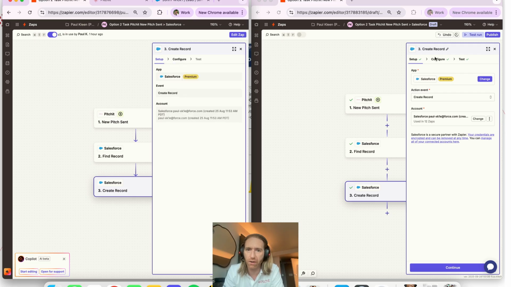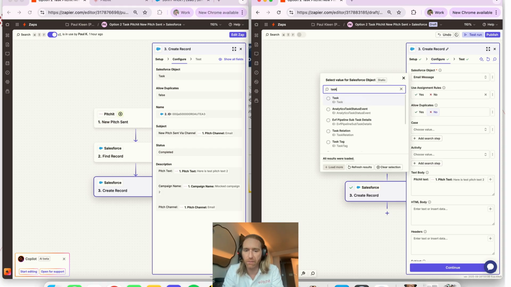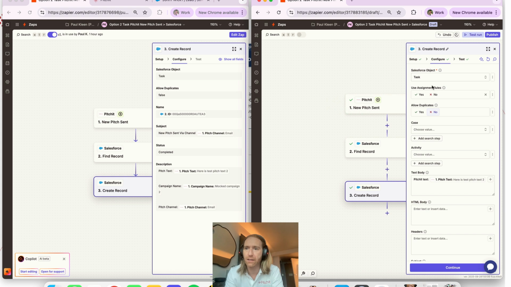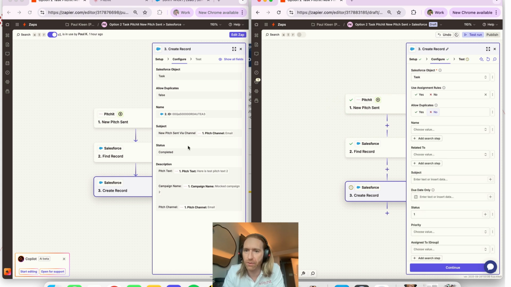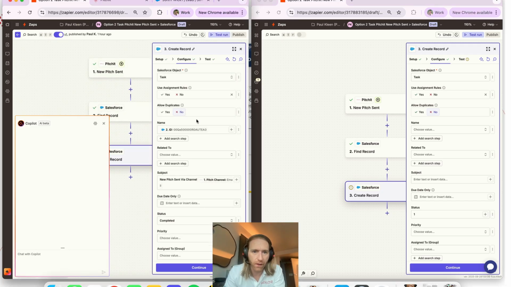So it's still create record. We're going to move to configure, and under configure, the object is task. And so we do need to change this part from email message to task, and then it's going to change your options down here. What I need to look for is, let's click edit Zap right now so you can just see exactly apples to apples what we're looking at.